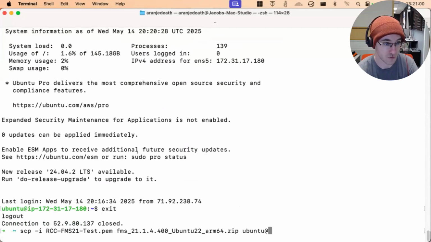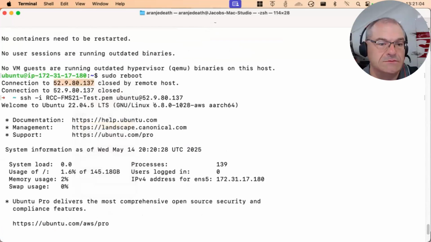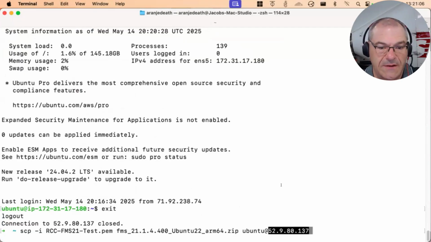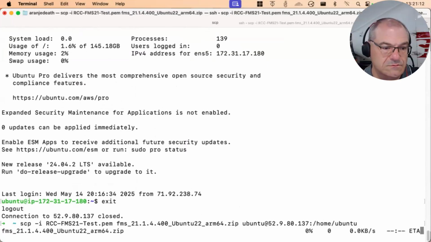Where did my IP go? There it is. Sorry. Okay, I'm doing this the silly way. Ubuntu. I'm going to explain what I'm doing in just a minute. Okay, all right, now that's going.